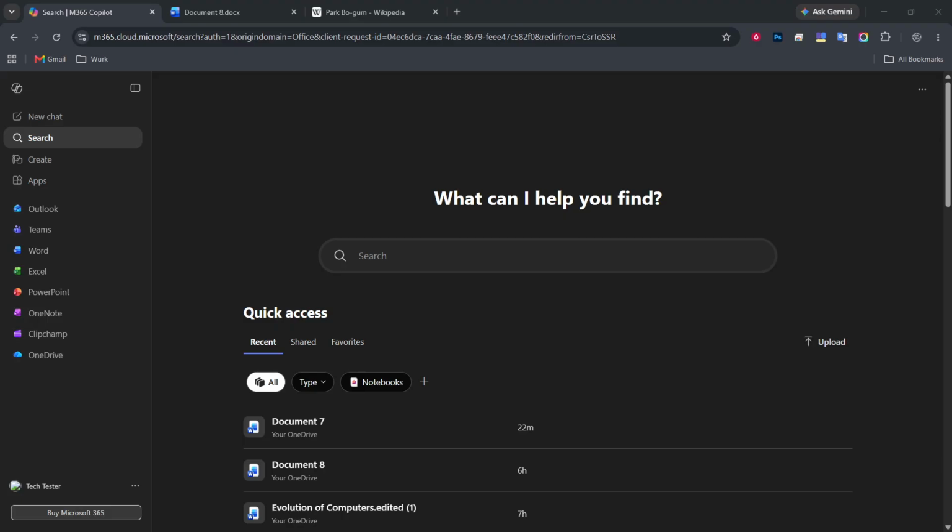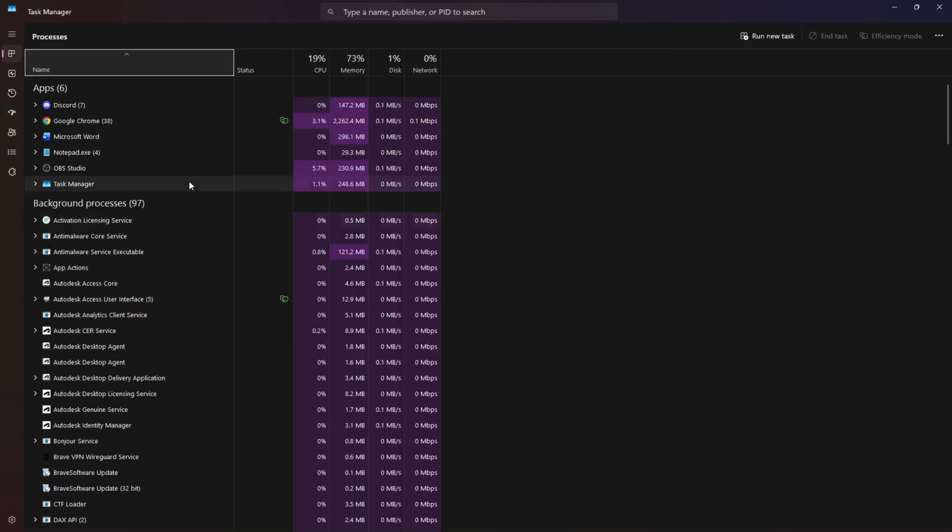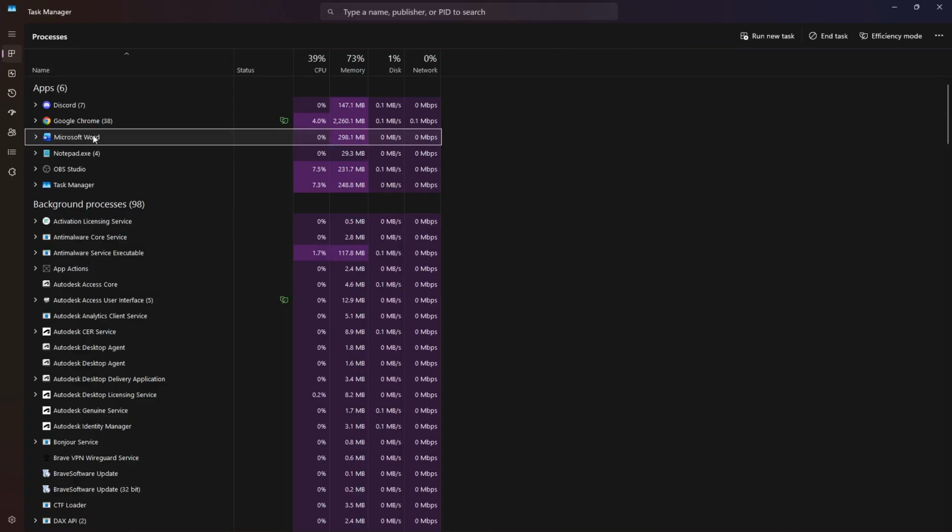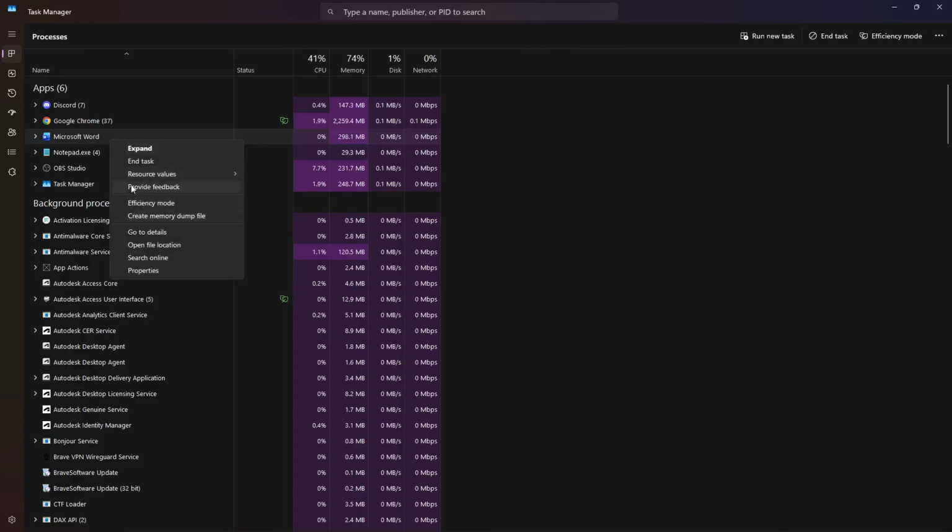Close Microsoft Word completely to begin. Then, press Ctrl, Shift, and ESC together. This will open the Task Manager. From the list of running applications, select Microsoft Word. Once you've highlighted Microsoft Word, click on End Task. This step is essential because it ensures any background processes associated with Word are fully terminated, allowing for a fresh start.